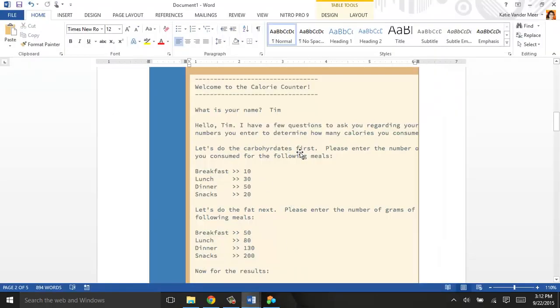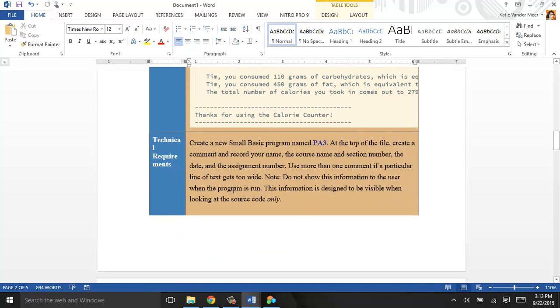Let's do carbs first. Enter the number of carbs you consume for each meal. Breakfast, and you do an input for that. Lunch, input for that. Dinner, input for that. And snack, input for that. And then you do the same for fat. So it looks like you're going to have to create a variable for each one of these.